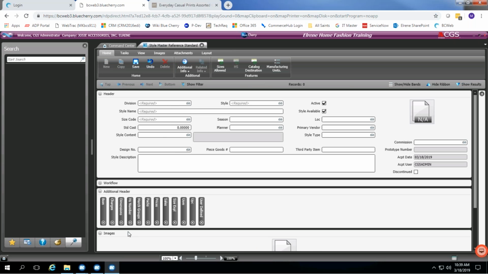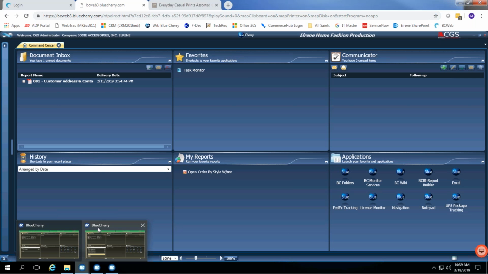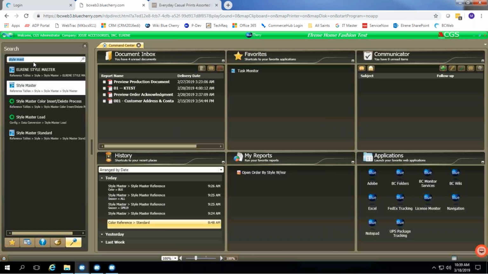So just to give you an example, I went into your test data set, and if I start doing the Style Master typing here, there's something that's called Alreen Style Master, right? So I basically created a screen for a Style Master, and I gave it a name Alreen, so we know it's specifically yours for you to use.